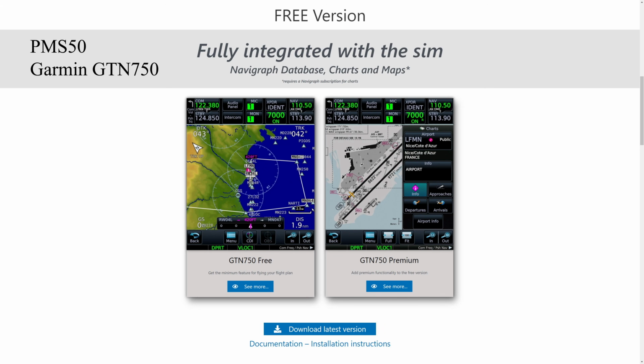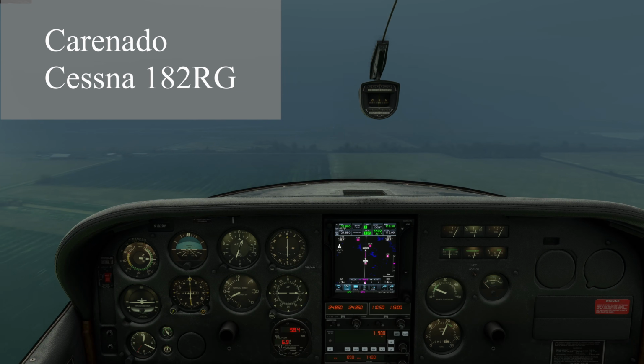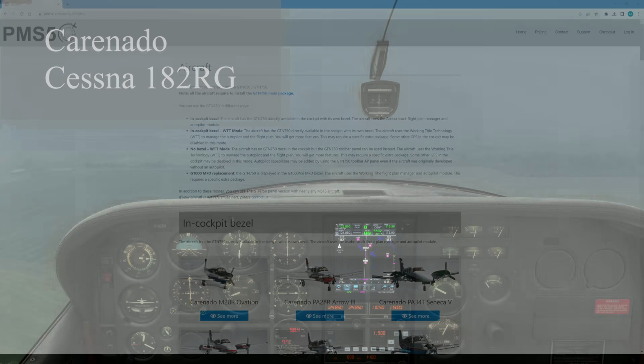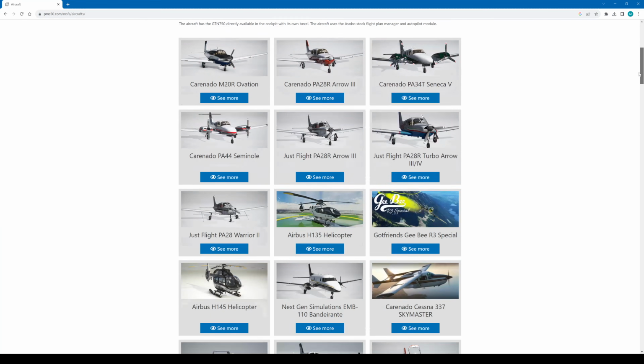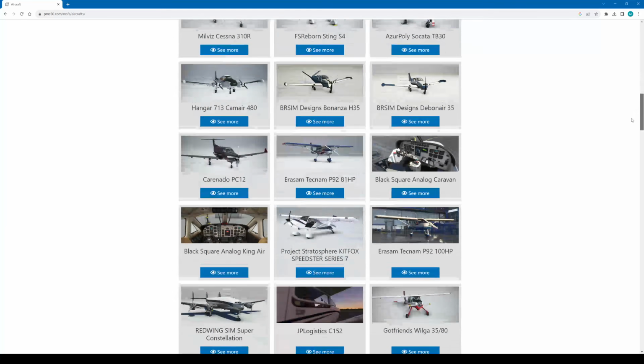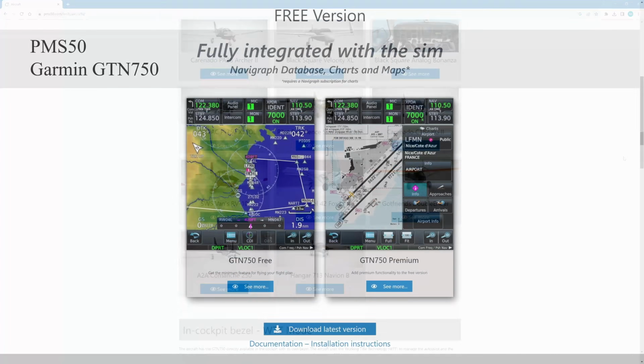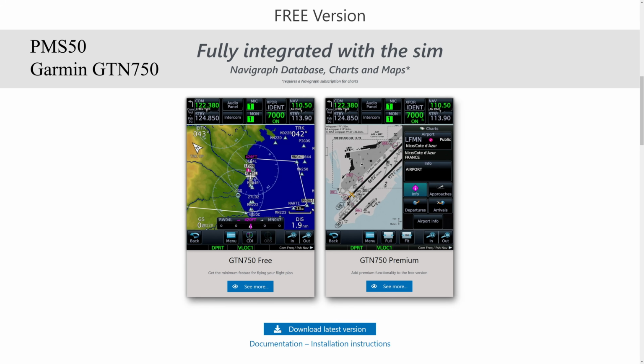For PC users, there are two third-party units that are fully IFR capable as well. The first is the PMS50 Garmin GTN 750. This unit is primarily used in third-party aircraft, though it can also be used as a replacement for the G1000 in any default aircraft so equipped. If you want to see what aircraft it's compatible with, just visit their website and browse through the list of compatible aircraft. There's a free version and a payware version available, but both versions are fully IFR certified and capable of all the features that allow for the flying of advanced RNAV GPS approaches.